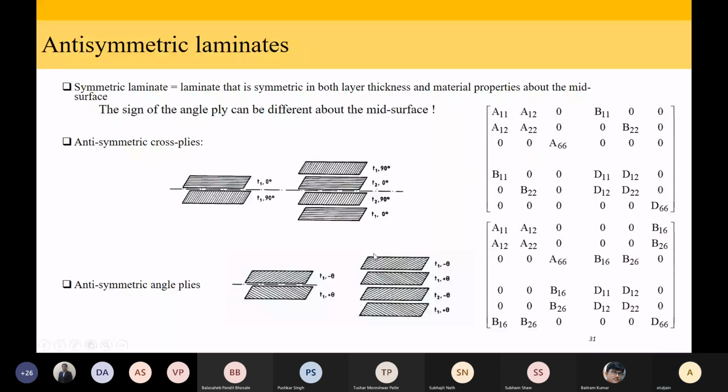And if I have antisymmetric angle ply, it means some angle theta not equal to 0 or 90. In that case also, the B matrix of my ABD matrix is not 0, but most of the terms are 0. Being able to decide the laminate sequence and make some specific terms of the ABD matrix 0 and some specific terms non-zero has several advantages when we are trying to tailor the property. So in some exotic applications, these things might be very interesting.